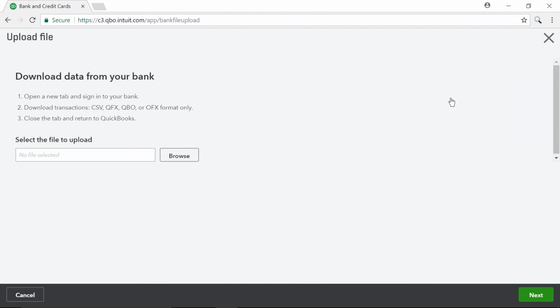Now, I can't tell you exactly how it's going to be for you because every bank and every credit union or credit card is going to be a little bit different. But that's how it is for me. And once I get that file, I can then click on Browse to upload it, and then all those transactions will go into the banking center.